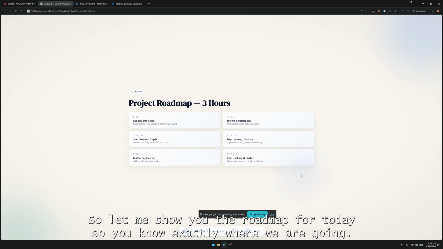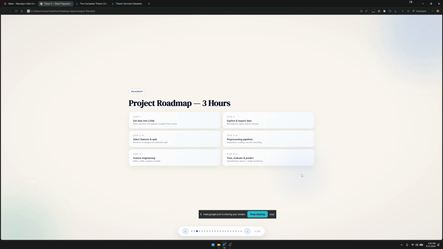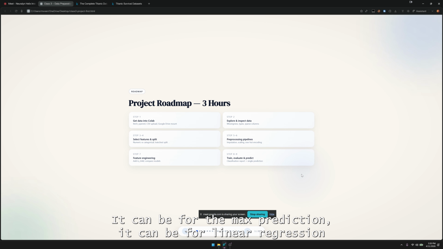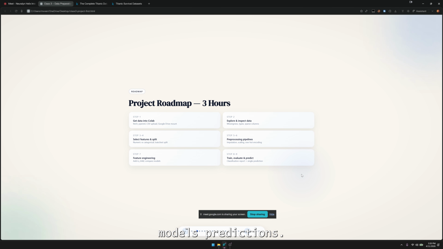Okay. So let me show you the roadmap for today. So you know exactly where we are going. We have roughly 9 steps here, and every single one of them is done on the Titanic dataset. And the roadmap that I'm showing you here is the exact roadmap for any project you do in ML, not only for the Titanic dataset, any dataset. It can be for cancer prediction, it can be for marks prediction, it can be for linear regression models predictions, it can be for any ML project you take.